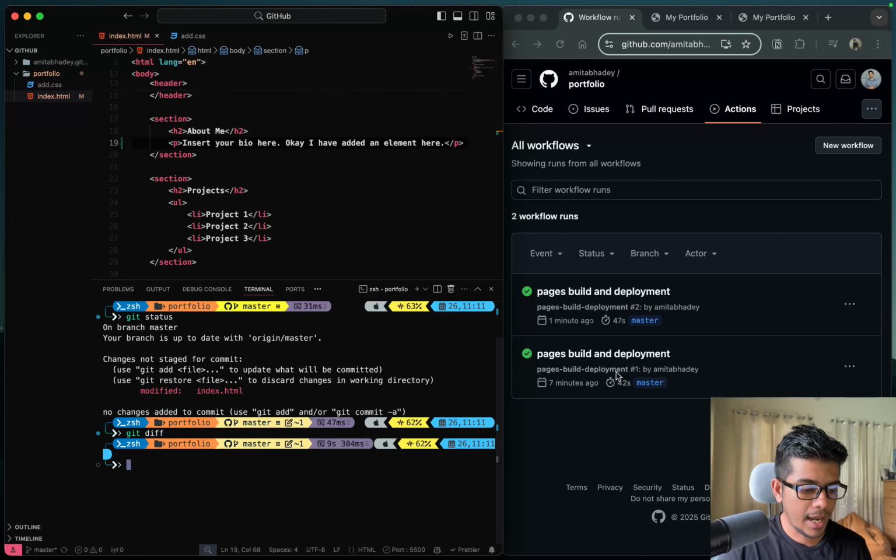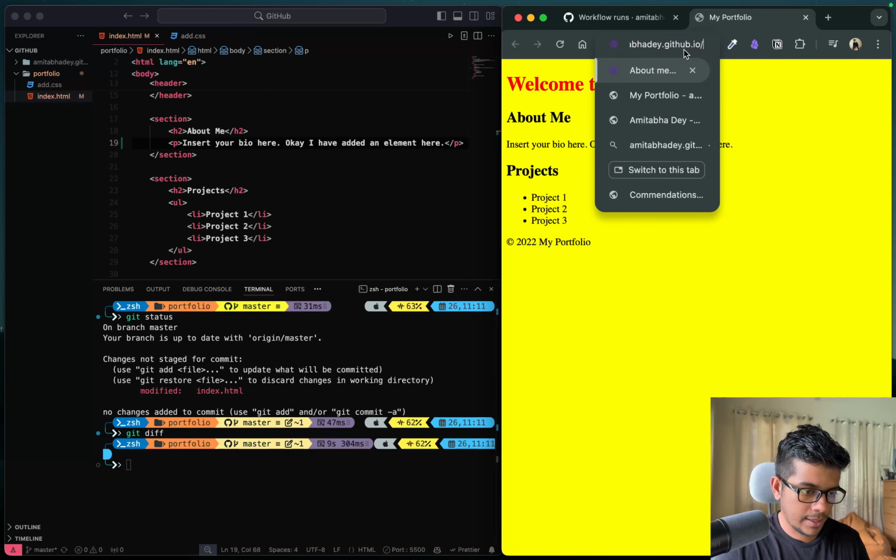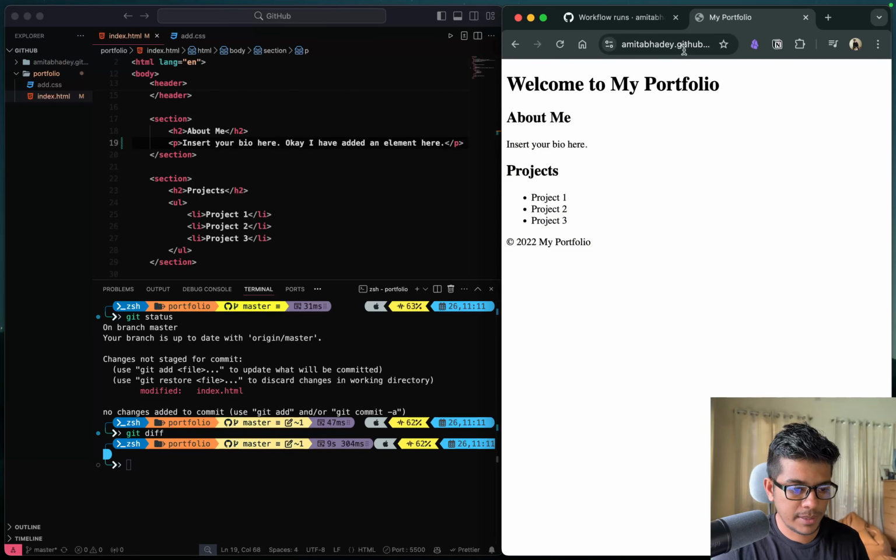While we did that, we can see that the page has been built and deployed. Now we can go here and try to see the website. And we can see that the CSS styling has been added. So that's a very simple way to deploy a web page through GitHub Pages, and incorporate GitHub in your day-to-day projects.